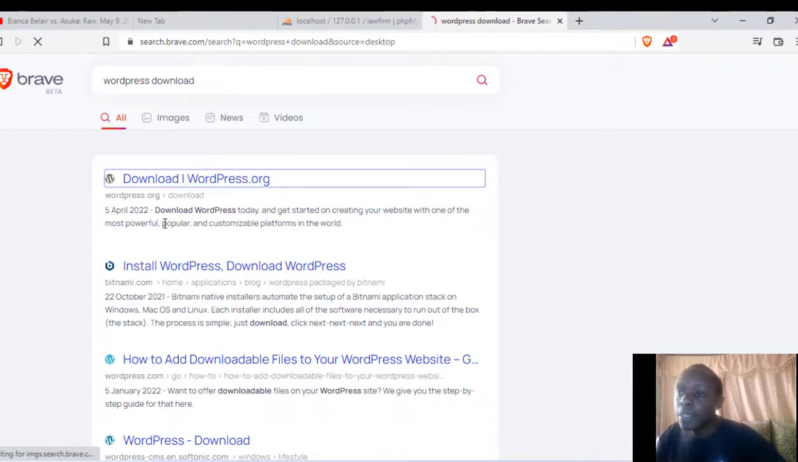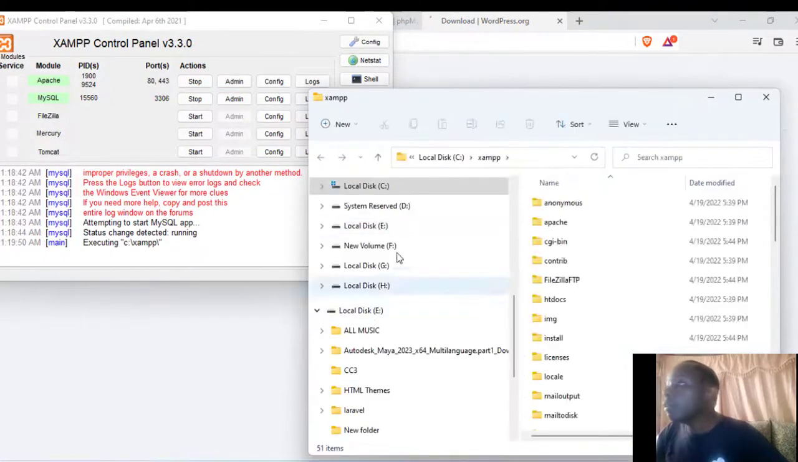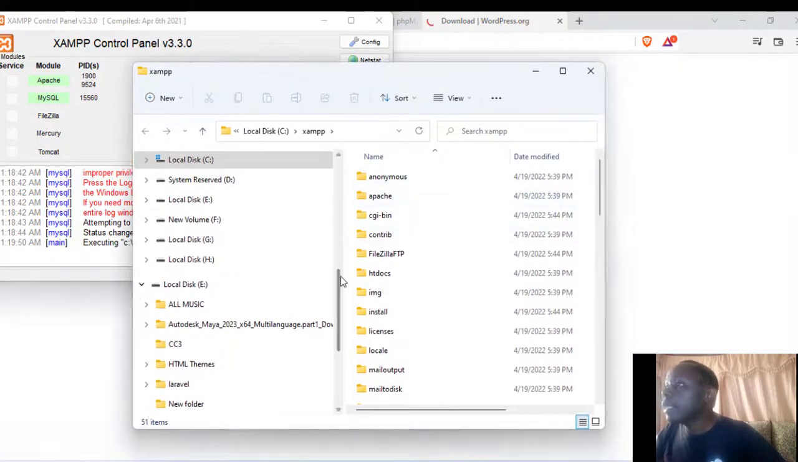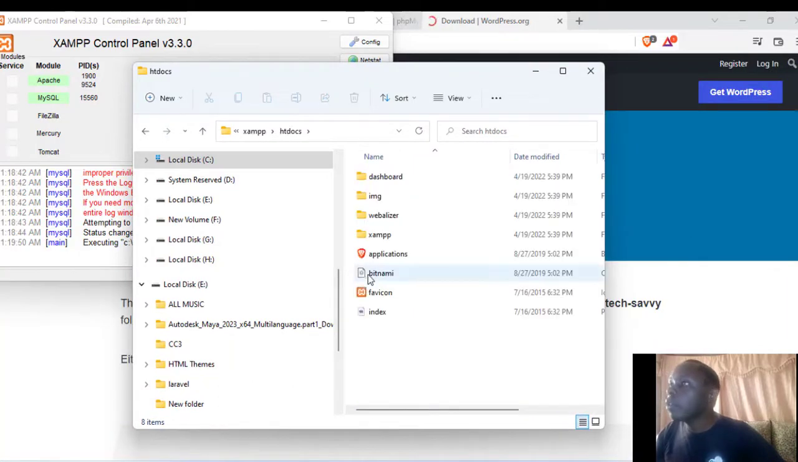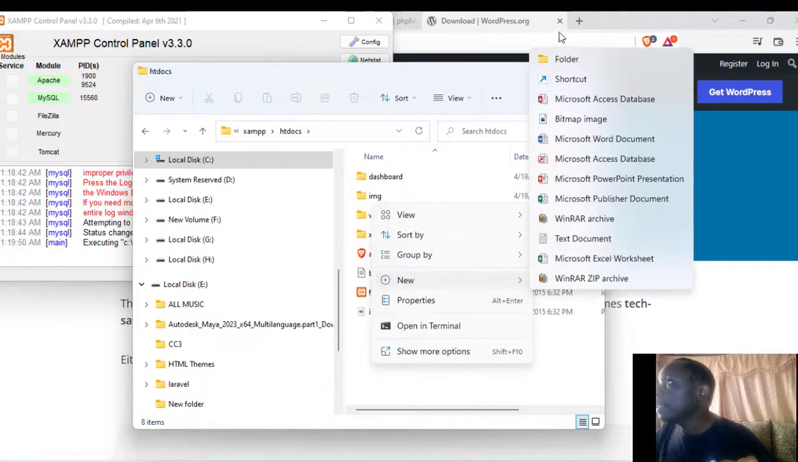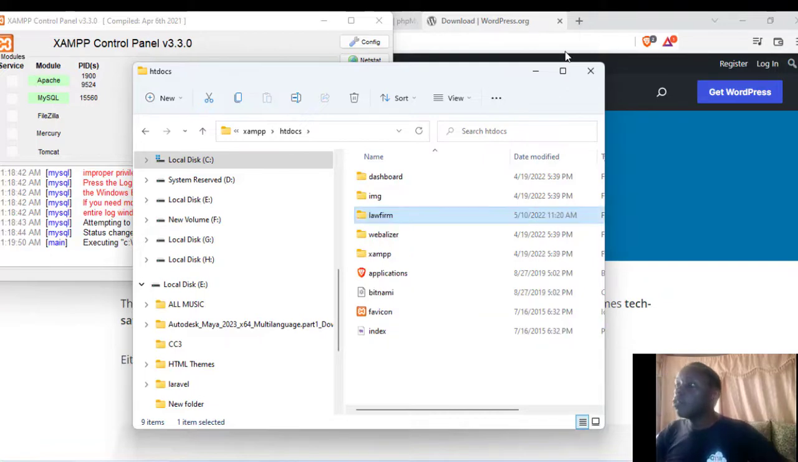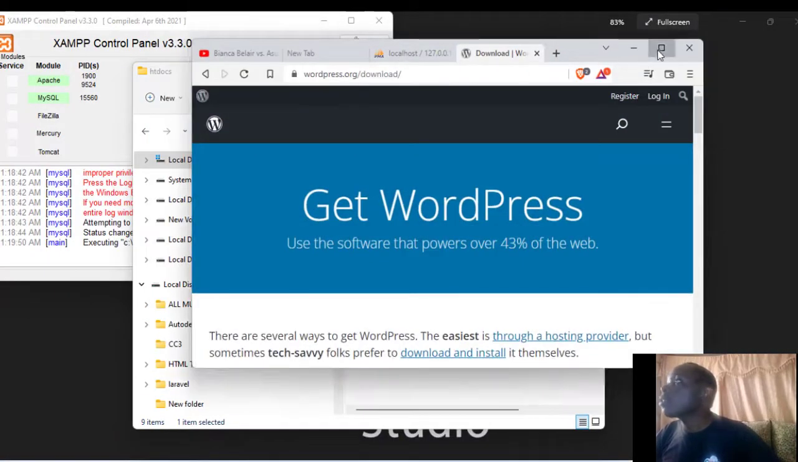Let's download WordPress. I don't know if I've already downloaded it. On XAMPP, you just go to explore. You can have the name of your database. We are going to create a website called law firm, so we're just going to create a new folder here called law firm. This is going to be our website.